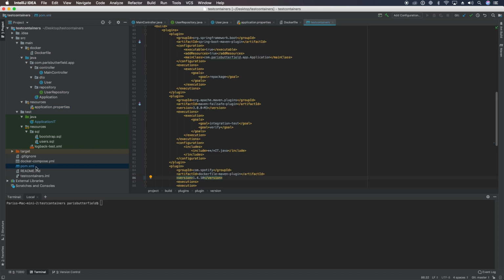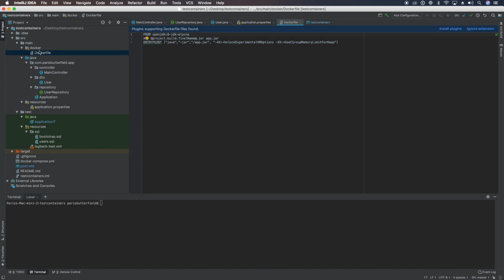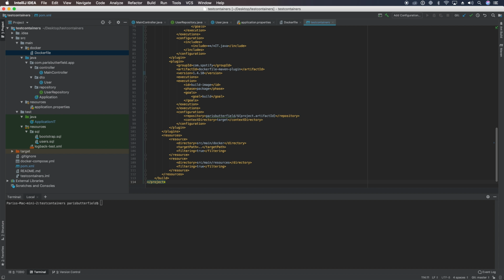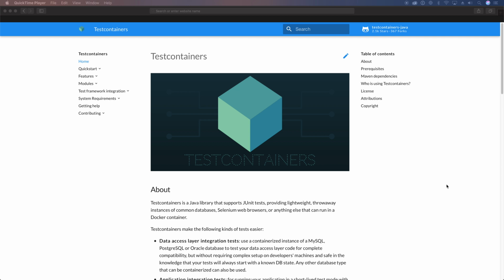We're using the Spring Boot Maven plugin to repackage the app as a Spring Boot jar. Then we have a Dockerfile that builds an image with our application using the Dockerfile Maven plugin. The Maven Failsafe plugin is responsible for running the integration tests. For the integration tests, we're using Testcontainers, which is a Java library that orchestrates containers during test execution.